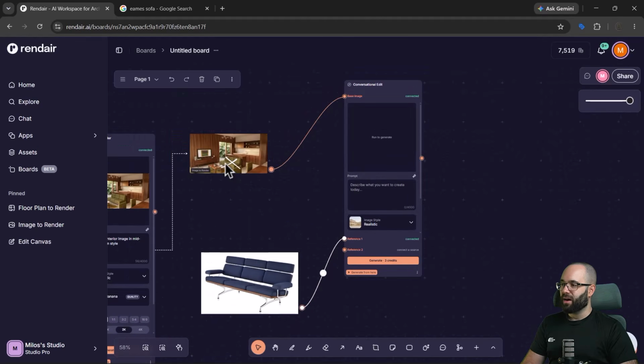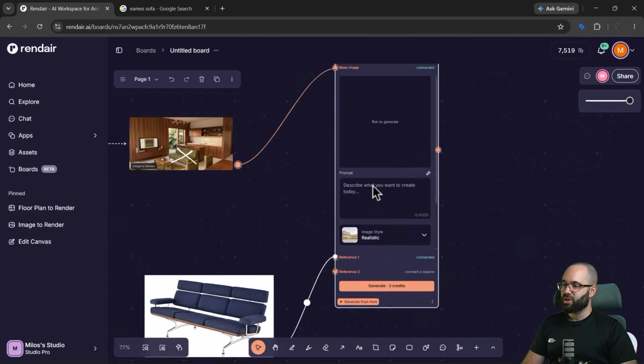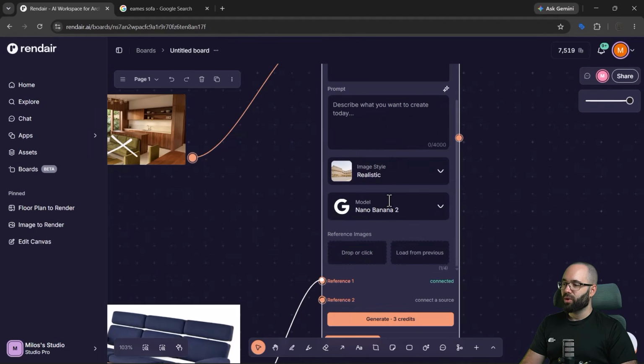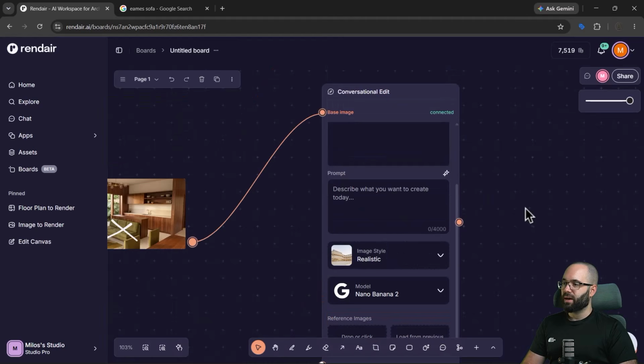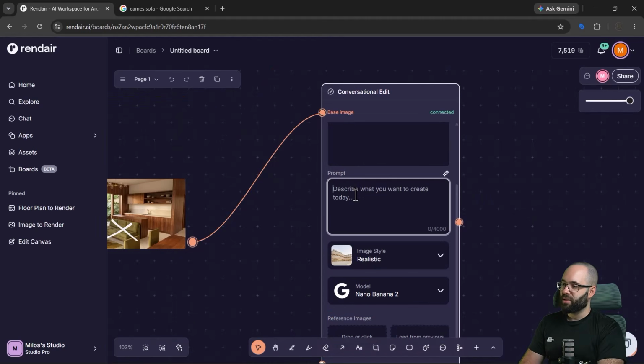So now we have our main image, we also have our reference image, and now we just have to describe what we want to do, and we also need to select the style and the model. So I like the style, realistic, we're continuing with that. I actually like Nano Banana 2 as the model, it's really powerful, so I'm going to prefer to use that. And here I'm just going to say remove the existing sofa and place in the one from the reference.